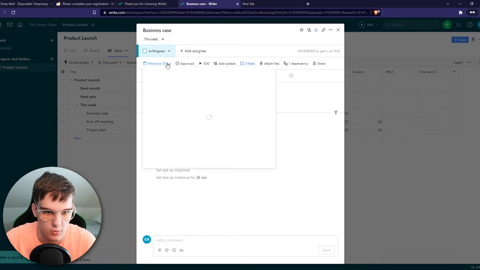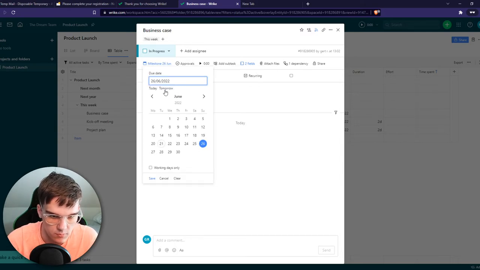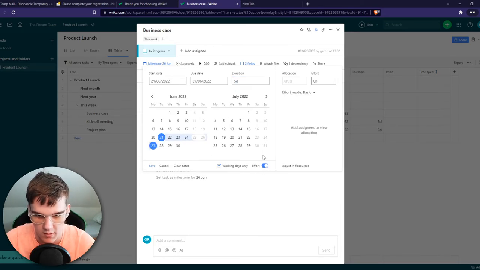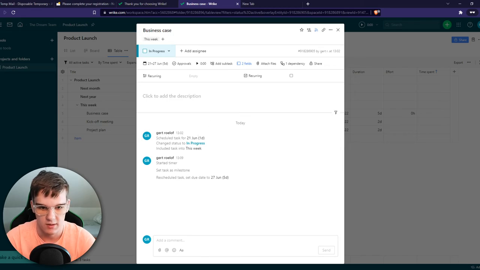So for example, what we can do, we can select add a start date and a duration. For example, 3, 4, 5 days. Then we can select the effort amount, even with time tracking. And that's basically how you can set that up.